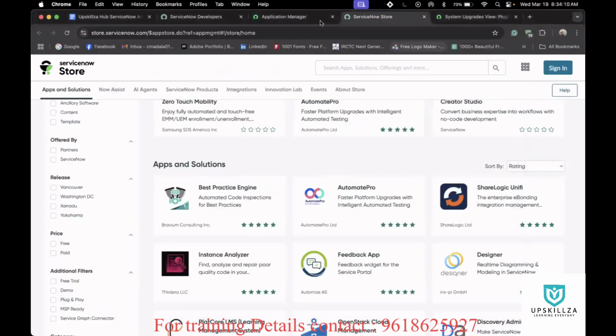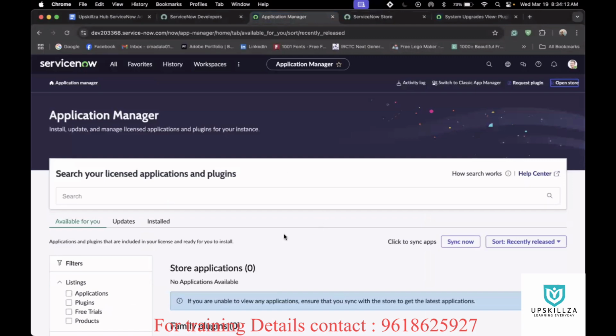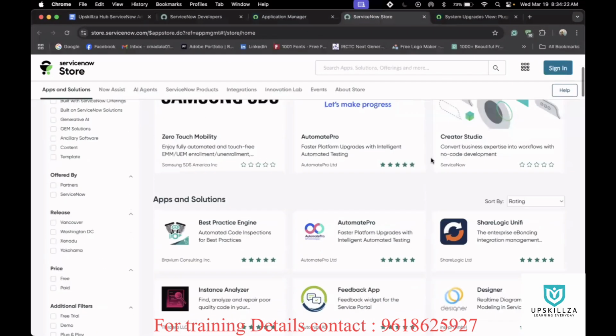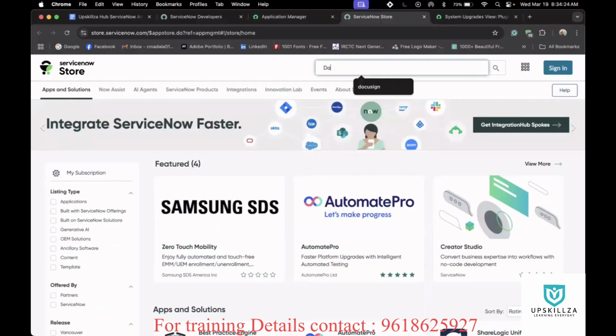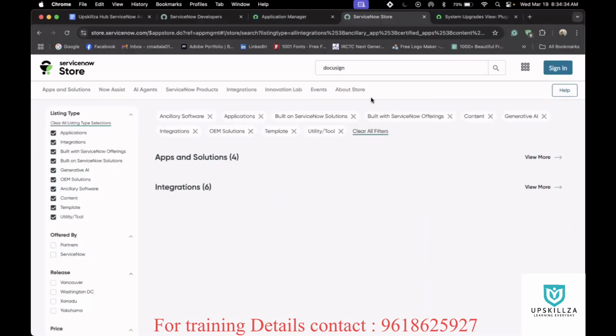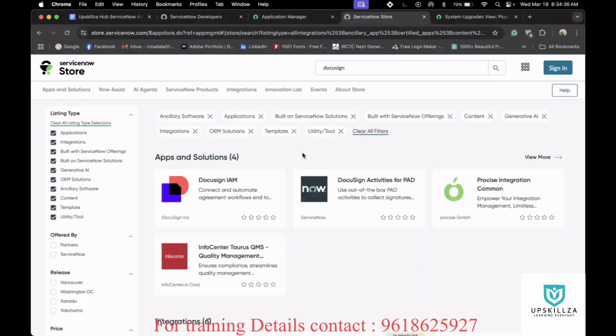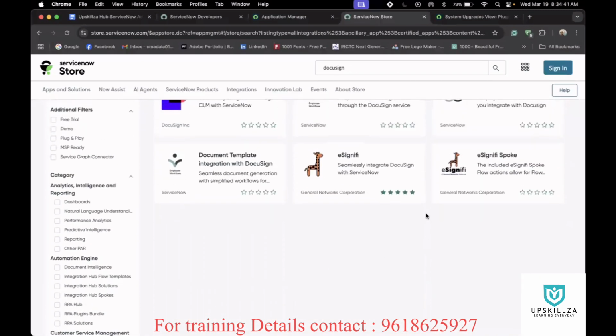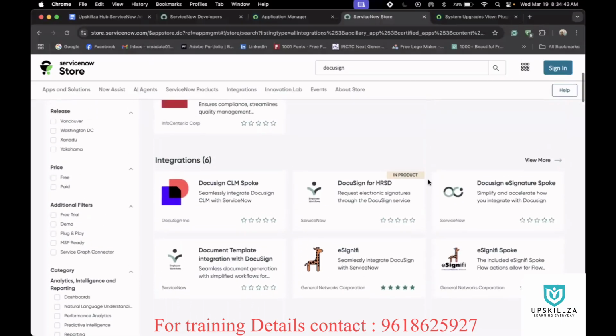See here, whatever applications are not there in this application manager, we can use the ServiceNow store to request it. Suppose I check with something called DocuSign. We have something on DocuSign. You search with DocuSign, and it will show what are the plugins, solution apps, integrations, or all the required documents.